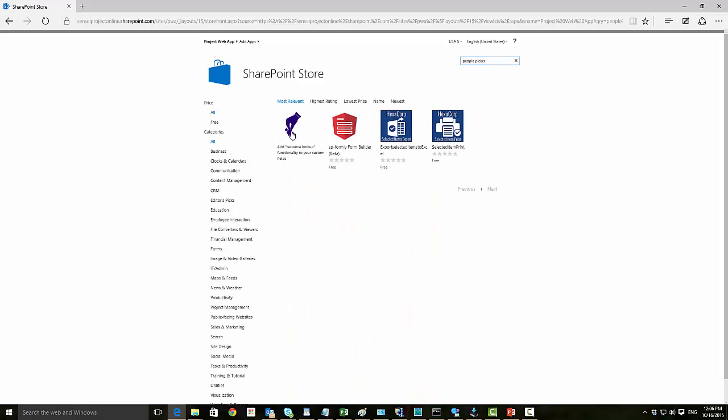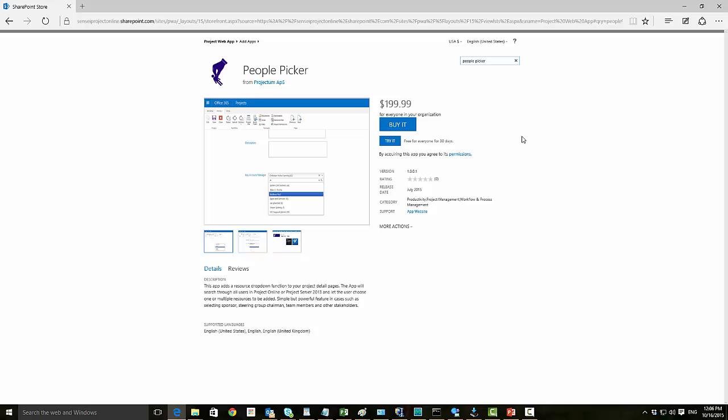And there it is. So this is an app that adds a resource drop down to any of your PDPs. I'm not going to get too much into the functionality. What I really want to show is the actual purchase experience. So we could buy it at $200, but we could also try it. So I'm going to click the try button and try it for free for 30 days.